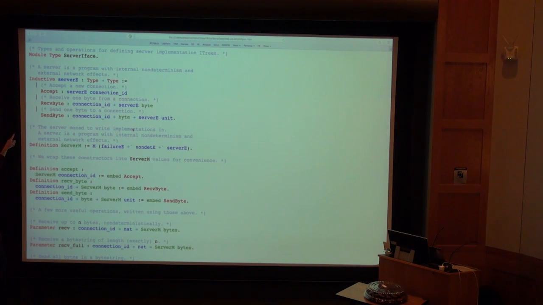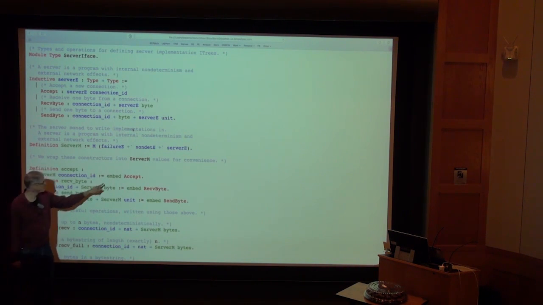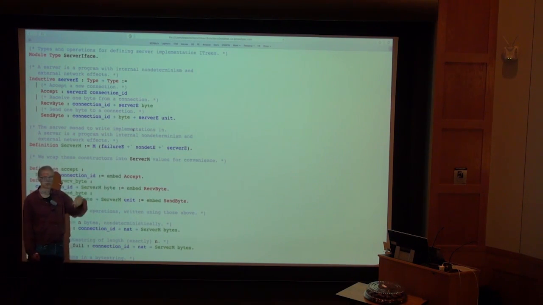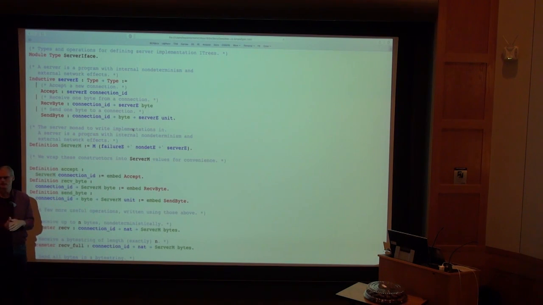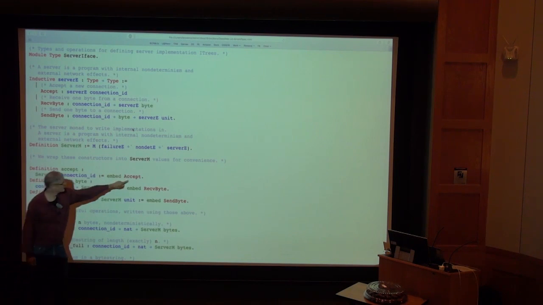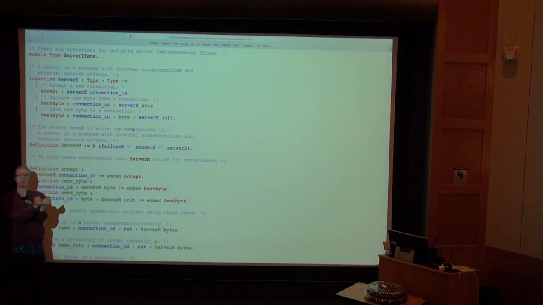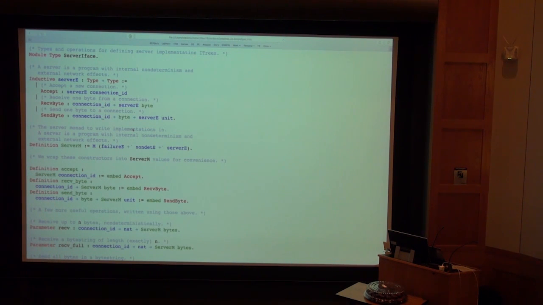so along with capital accept, there's lowercase accept, which is defined as embed of capital accept, where embed is just a little bit of type class trickery that says, take that constructor and wrap a viz around it and make it have the right type. Okay, so in programs, what you'll see is accept, receive byte, and send byte, but you should know that those are just thin wrappers around those three constructors for interaction trees.